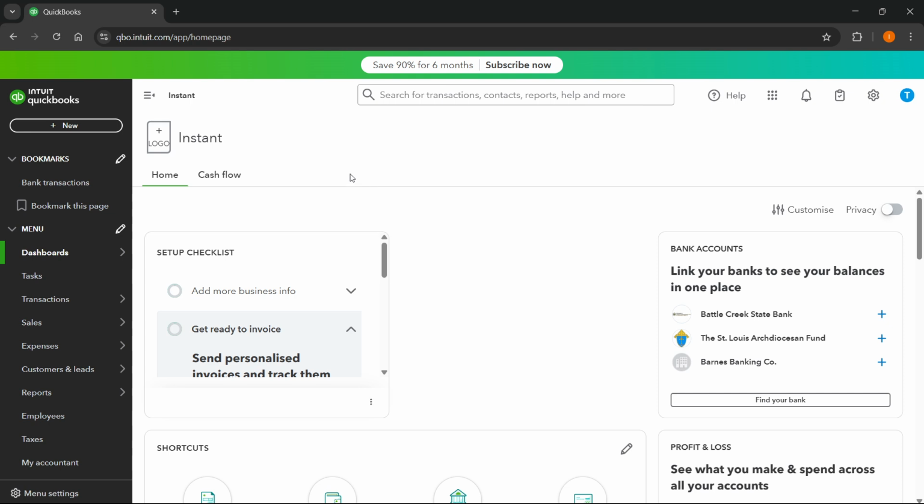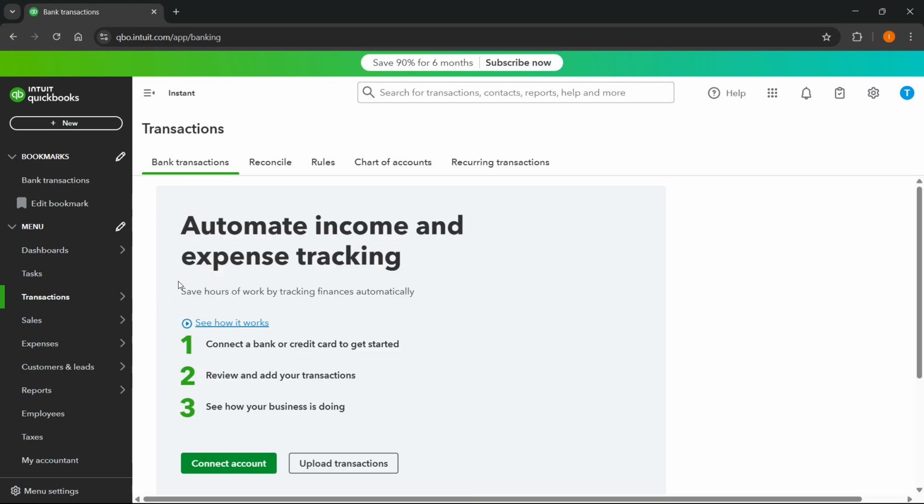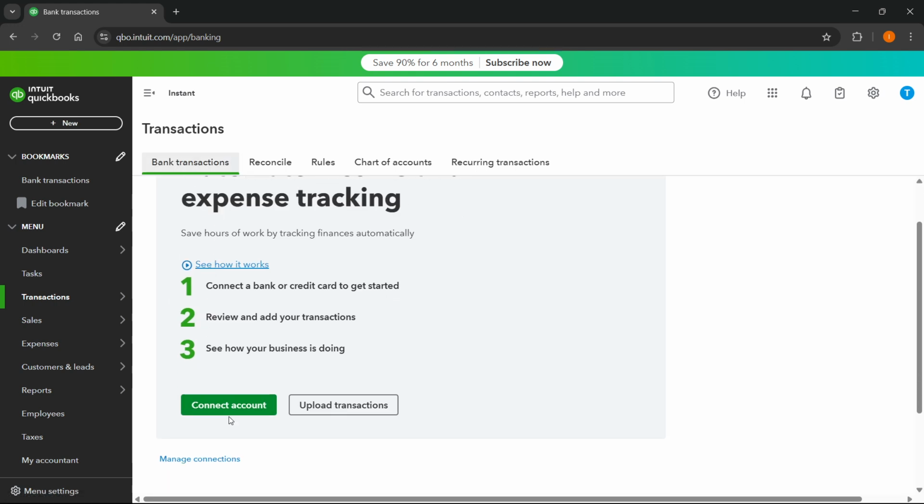First, you have to connect into your QuickBooks dashboard with your account, and then once you're signed in, hover over Transactions over here, and then click on Bank Transactions. Once you do this, hover over Bank Transactions and click on that, and then over here, you'll be able to connect your account. So click on Connect Account.